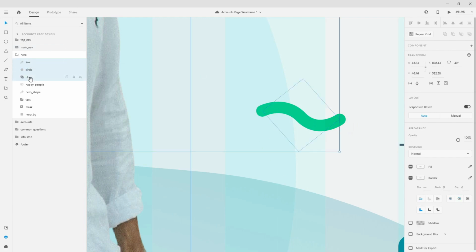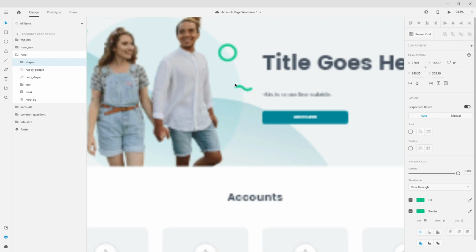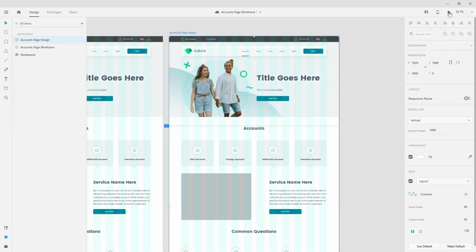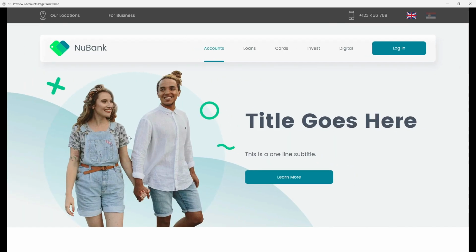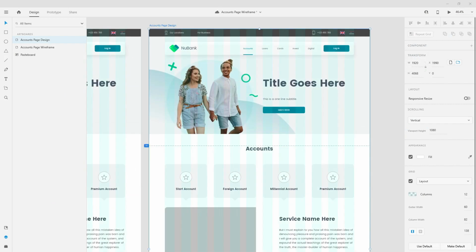Next, I'm going to group all of them and call them shapes, like that. And you can now already see, if I hit preview right here, how our design is nicely taking shape, and it's already looking like a real website. The next step for us is the copy.